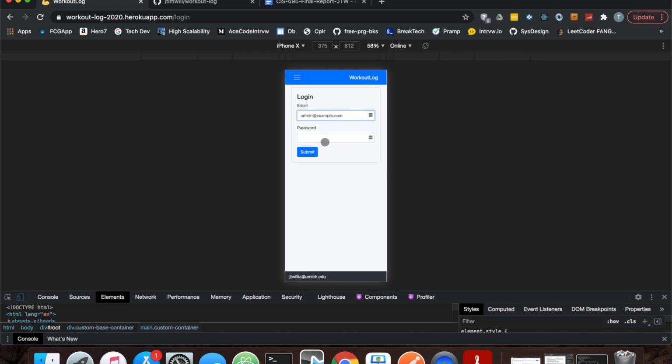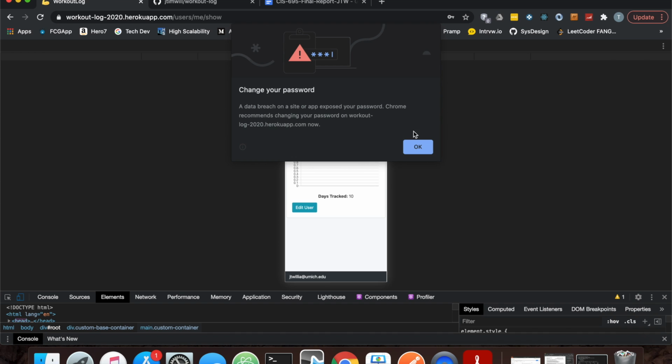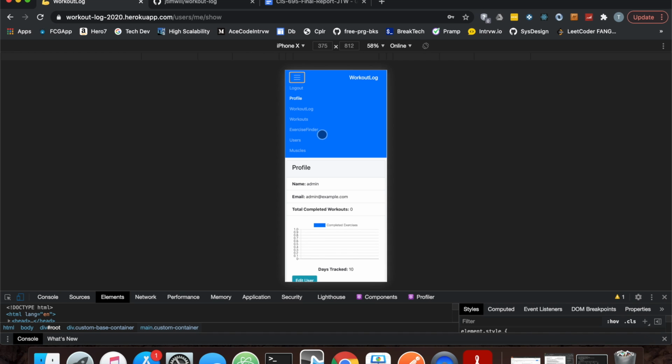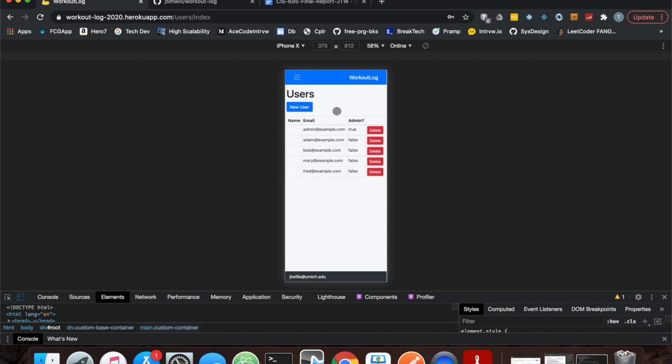Now let's put the password in, and okay, now you can see the admin profile. They haven't done any exercises yet, but they do have access to more information, or rather they have access to higher privileges. They do have more access to user information.